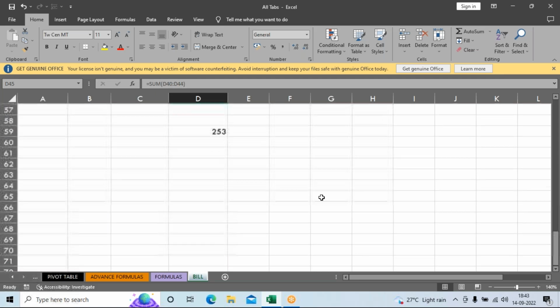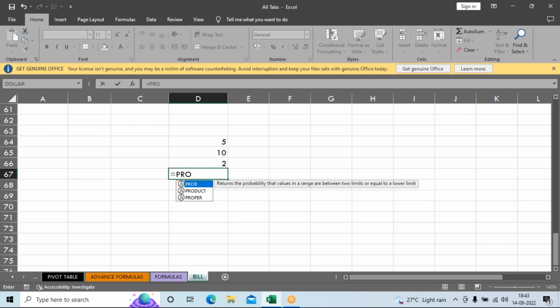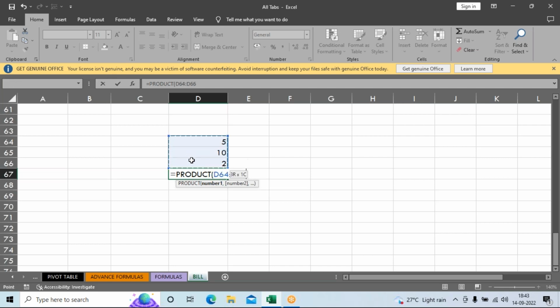Okay, so now 5 and 2, these values I want to multiply. So equals product is a function which helps for the multiplication. You use the arrow keys for selecting like this. Press the Tab key. You have to select from where to where. You have to select from 5 to 2. For this product function, there is no shortcut key, nothing.